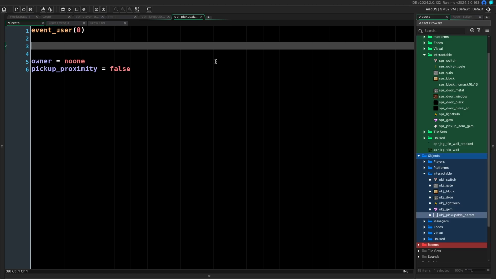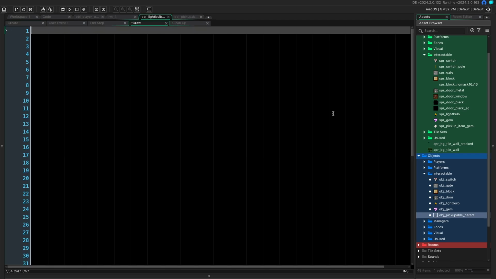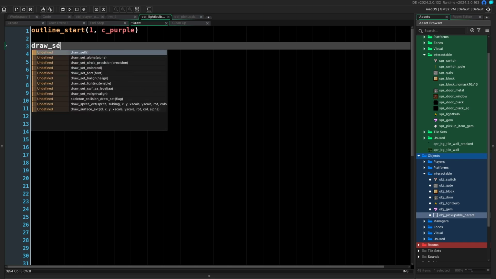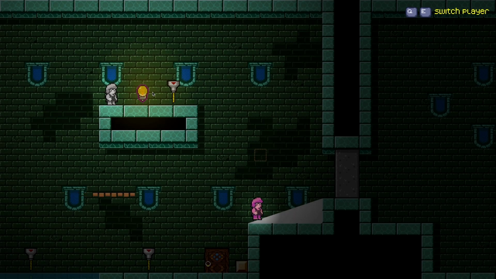First step, in the create event, call outline init. Then in the draw event, call outline start. For this example, I want my outline to be 1 pixel thick, and we'll make the color purple. Then call draw self, then call outline end. And there you go. Now my light bulb is outlined in purple, 1 pixel thick.